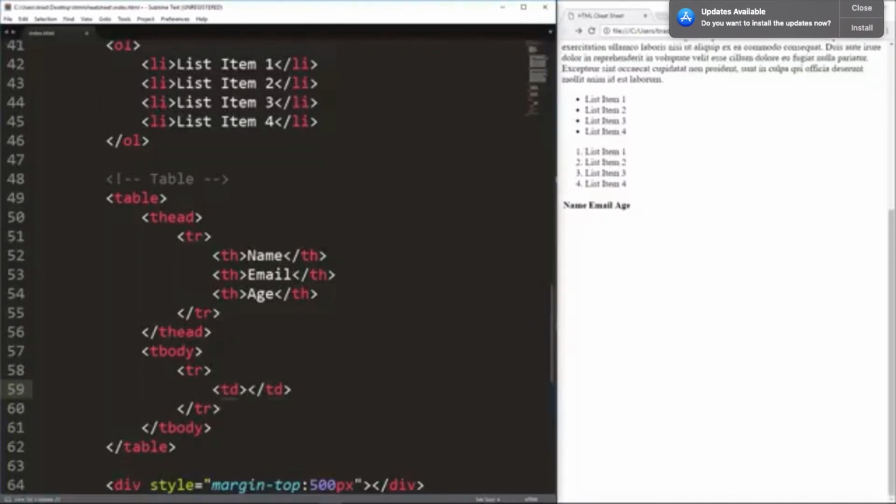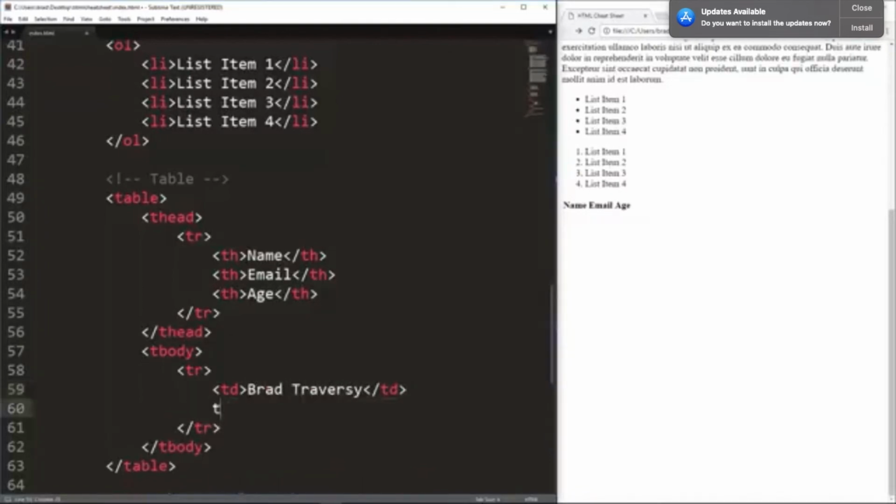TD stands for table data. There are 2 types of data cells in HTML. One of them is table data and the other one is table header. Now, pay attention to the script.